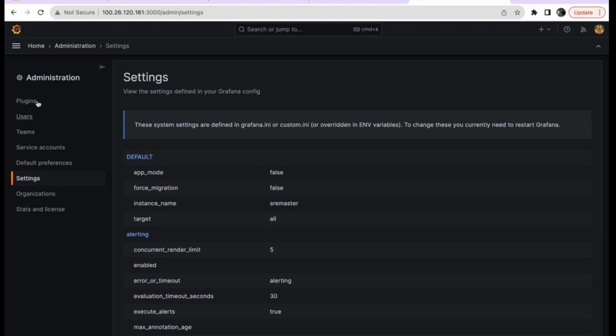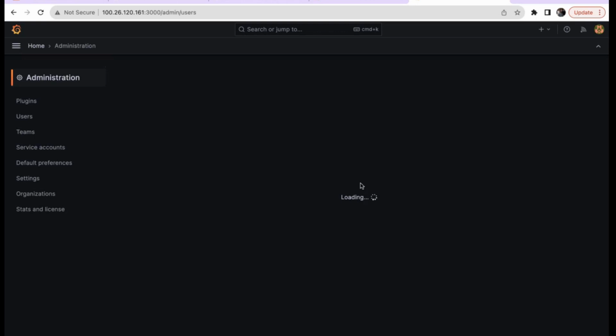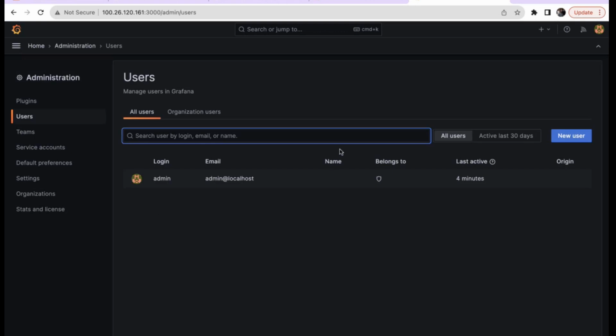If I click on this user at present point in time, there will be only one user called admin. But you can create users, you can team them up, and you can give them to an organization. You can create different organizations and so on and so forth, right? So you are going to see all.